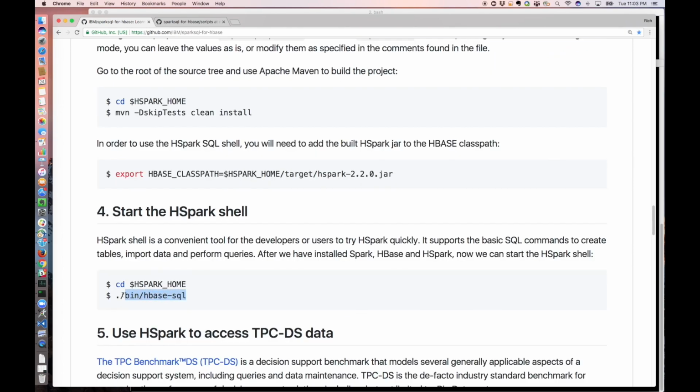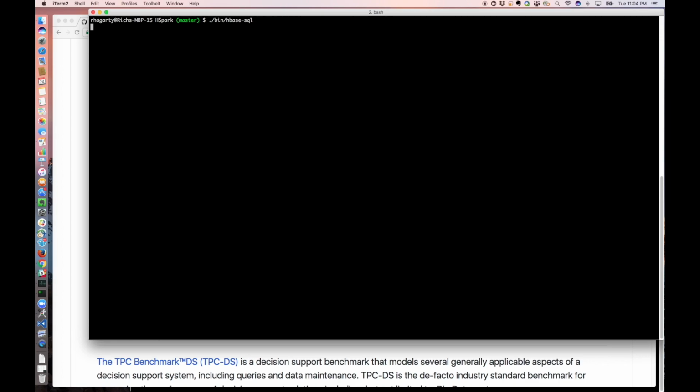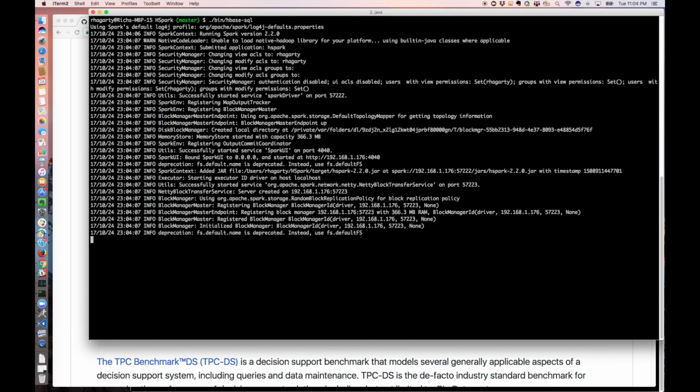Now that everything is installed, we can start up the HSpark shell. This is the interface that we will use to get SQL access to our backend HBase data store. And I'll start that up now. As you can see, it's now running, and we'll come back to this in just a second.